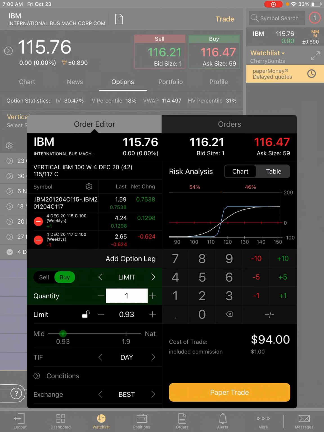And we can also see that this is a very wide bid-ask kind of thing here, where we're seeing the mid is at 93 cents, the natural is at $1.90. So, you know, I'm not particularly concerned that this trade's going to fill. I'm not dying to have this trade on. It'd be interesting to see what happens. But right now we're buying one.